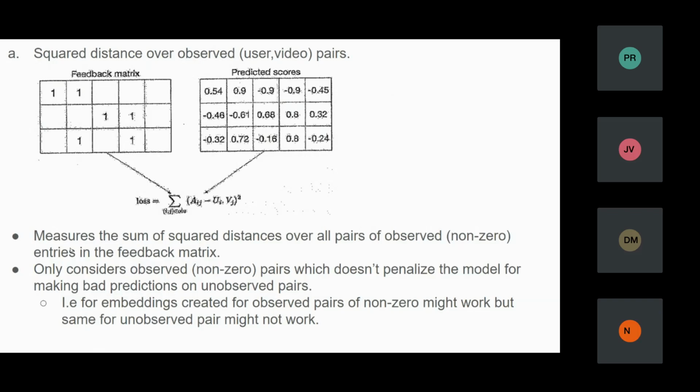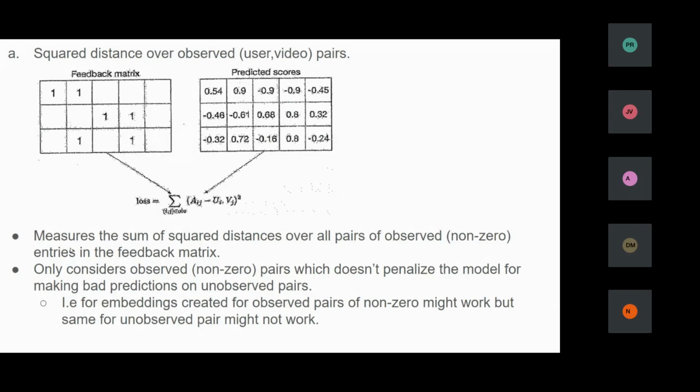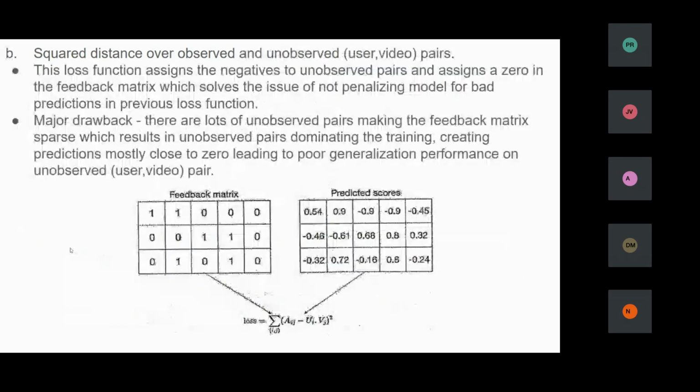But the problem with this is it will only consider the observed pairs, and the model is not monitored or penalized for making bad predictions on unobserved pairs, as unobserved pairs are not measured at all. So this is not good, and the embeddings created for observed, non-zero pairs might work, but for unobserved pairs they might not work.